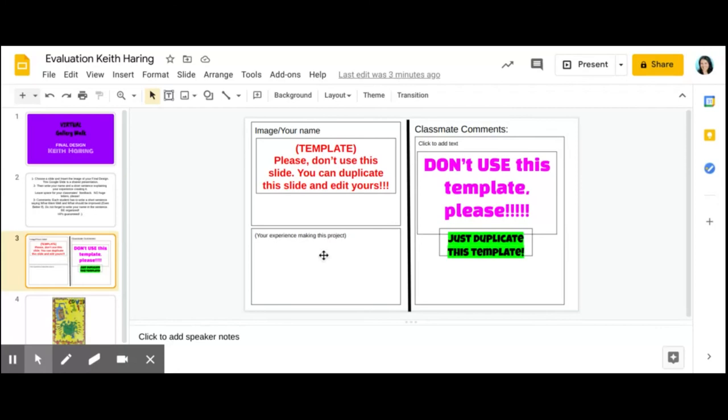What do you think you could improve? What do you think went well? Okay? And here, you're going to leave the space for the classmates' comments. Of course, when you create your slide, you're going to duplicate the slides using this template, and then you can delete, of course, this box in red, in pink, and green, and use this template to prepare your presentation. Okay, so have fun and enjoy.